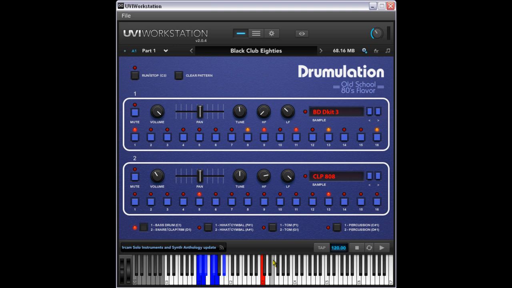And if you want to trigger the pattern, you can either press C3 on your keyboard and hold it for as long as you need it, just like that. Or you can hit the run button here, and that latches, and then it will stay going.